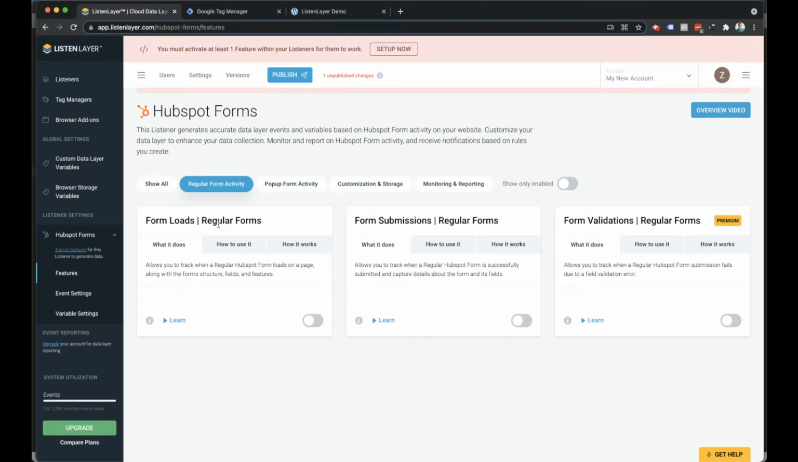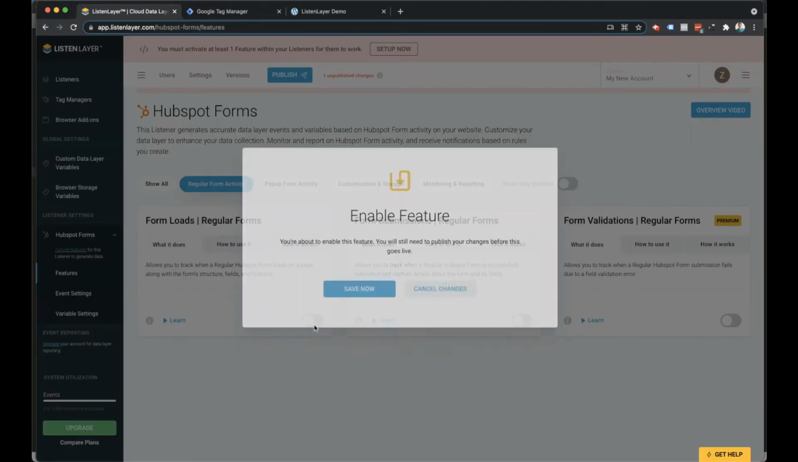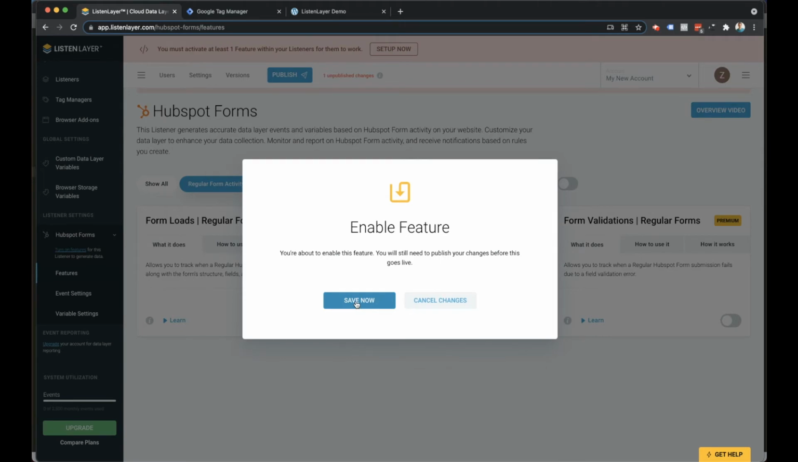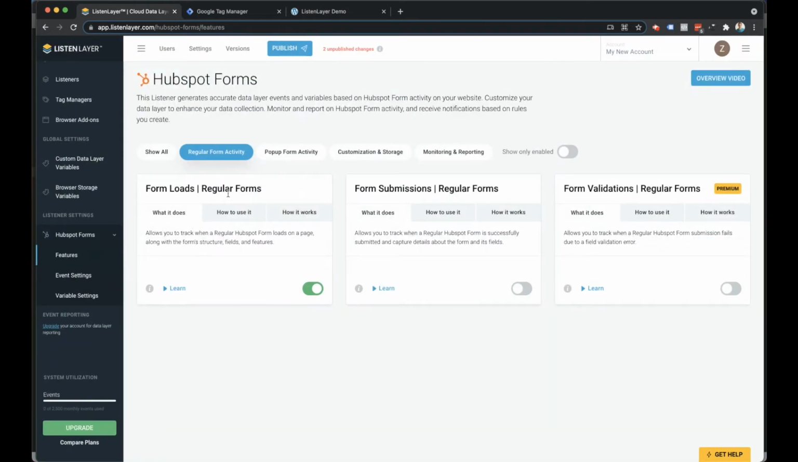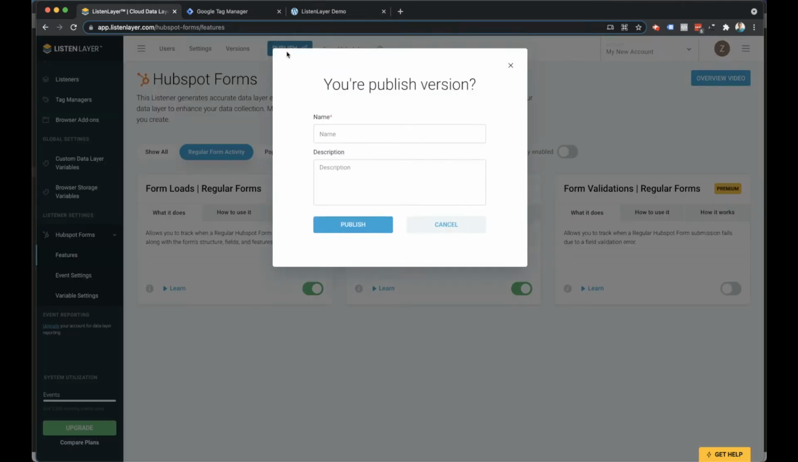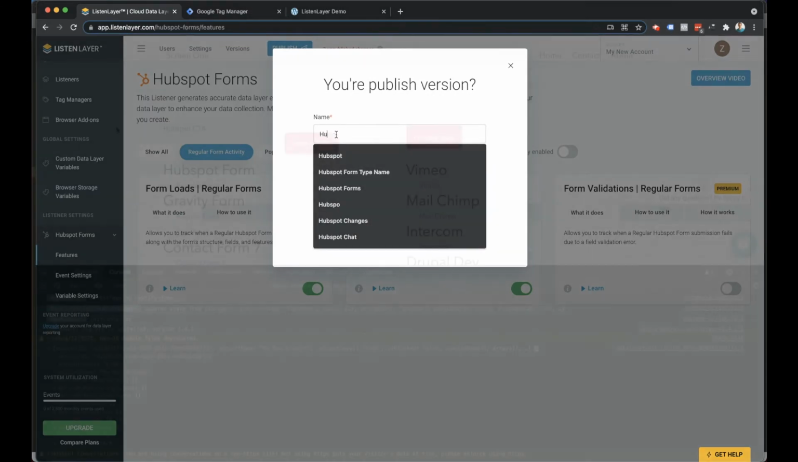In this case, let's track when forms load on our website pages. This will help us to identify forms and debug them. We can also use it to track impressions, but for the most part, this is useful when we're setting up our accounts. Let's also track form submissions. Now that we have these two features on, when we publish our account, we would expect to see activity in our data layer. So let's go ahead and do that, and we'll test it out.